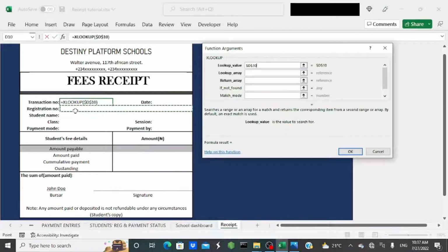So I just fixate this. I don't want it changing. I want it to be fixed to this particular cell. So that is why I'm adding a dollar sign to both the row and the column. Then the lookup array is the array containing the lookup value. This is the lookup value.